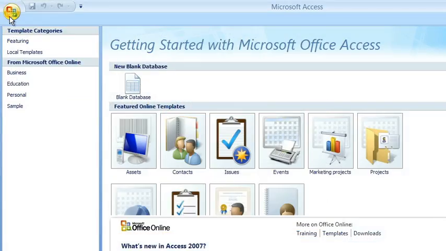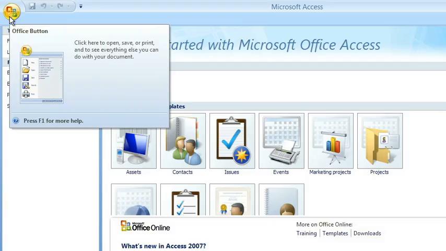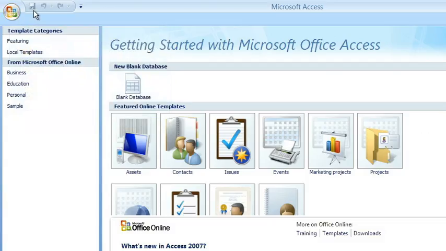In the upper left corner, you're going to see what's called the Microsoft Office button. This button and the controls next to it, this is called the Quick Access Toolbar. Later in this lesson, we're going to discuss both of these features, but for now, I'd just like you to understand that these two elements are interrelated in terms of the commands that you'll see all throughout Access. Beneath the Microsoft Office button is Template Categories.